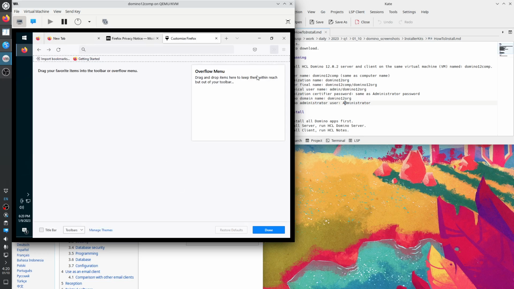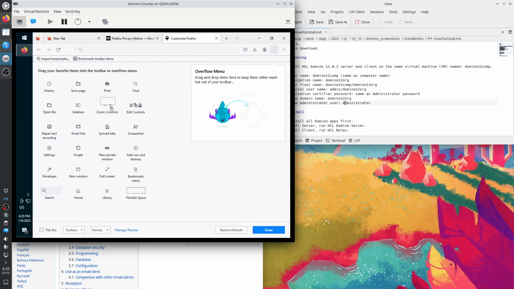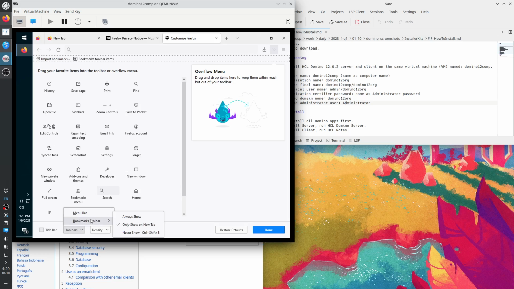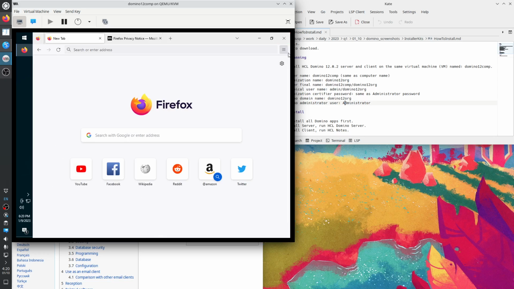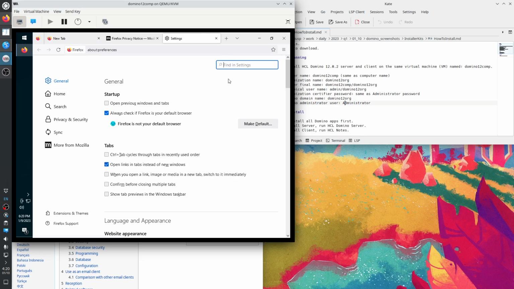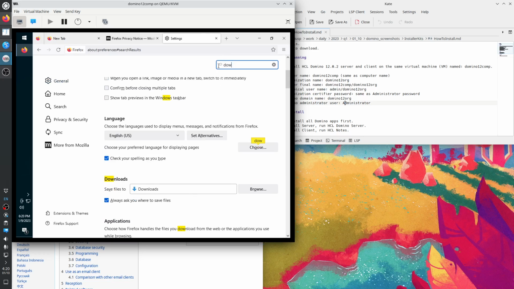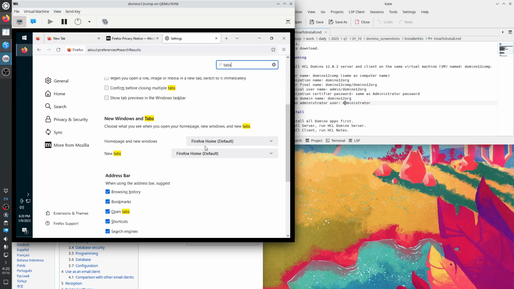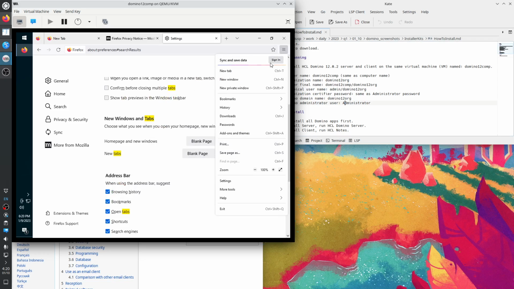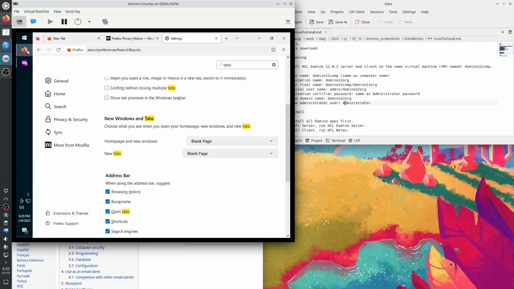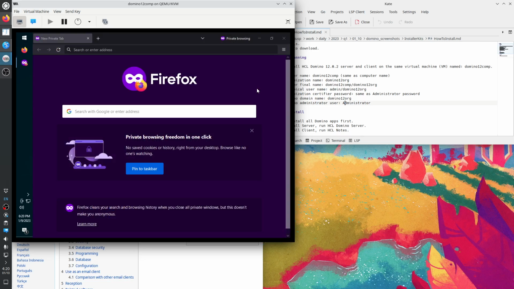Customize: no spacers, no Pocket, no head. Toolbars: never show. And settings. Downloads: always ask. Tabs: always blank page. Okay, and start an incognito mode window. We got until here.